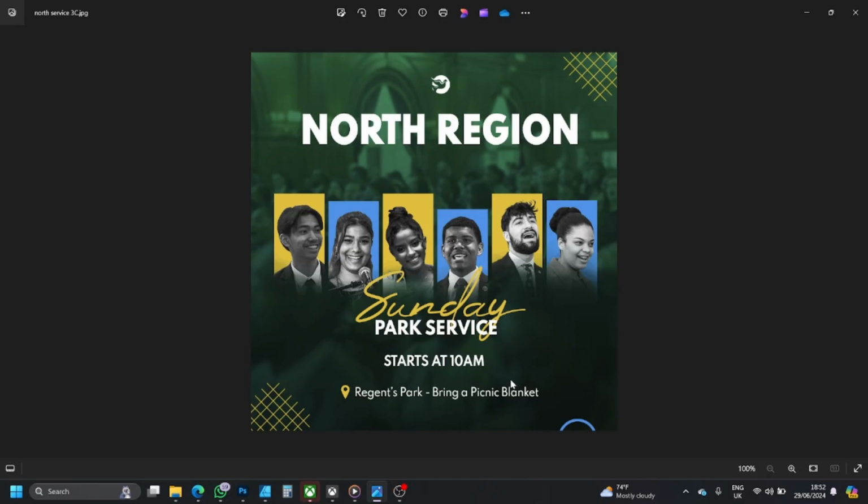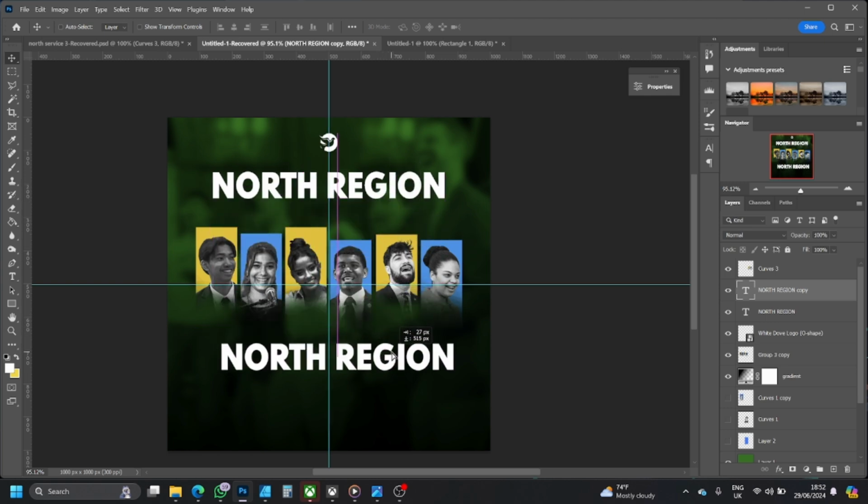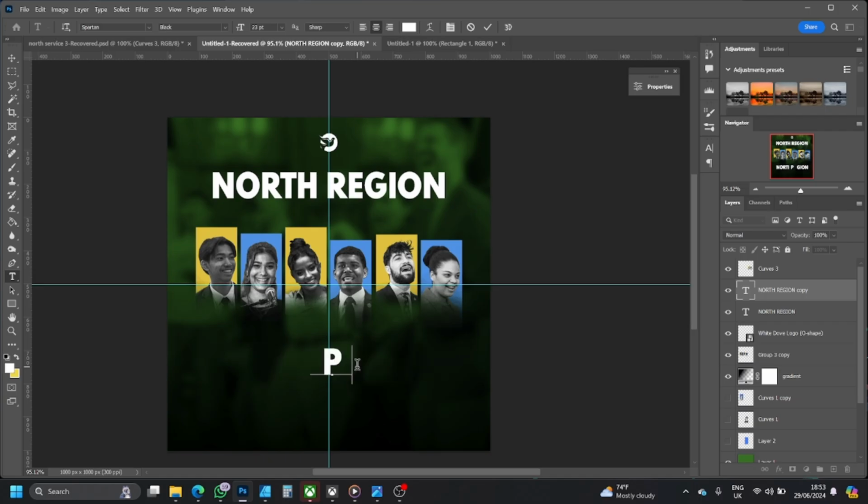We're going to go back to the original flyer. Still a few more things to do. We've got park service, starts at 10 a.m. and Regis Park. So they're pretty much all the same font style. To save time, what I tend to do is select the North Region, because when you use text layers, it already names it here for you. I'm just going to drag it over, duplicate, and then drag the file down here with a layer. I'm going to go back and it's called Park Service.